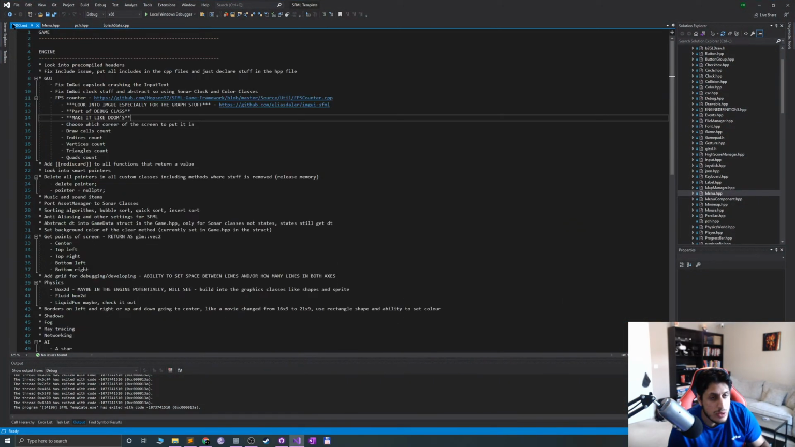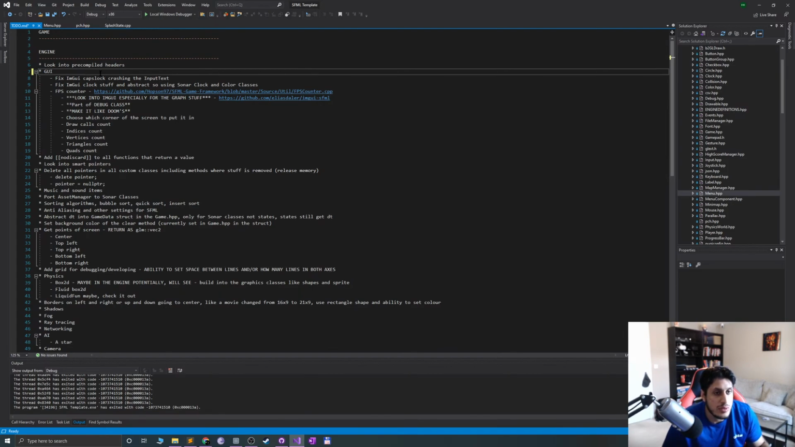I think we're still doing GUI stuff, aren't we? Fix include issue, but all include in the CPP file and just declare stuff. And actually I can ignore that one as well then. We would have done that. Okay, so yeah, we're gonna get back to GUI. So we've got a couple of problems here. There was one problem, the caps lock thing, and then we can look into an FPS counter and doing some sort of Doom style debugging thing, and then we can move on to other stuff.